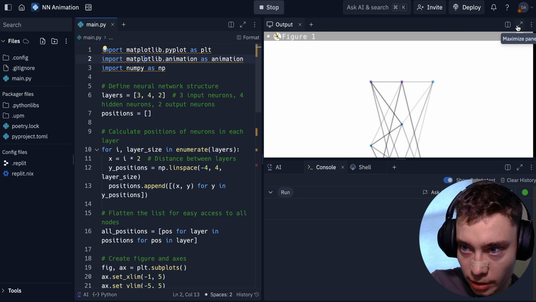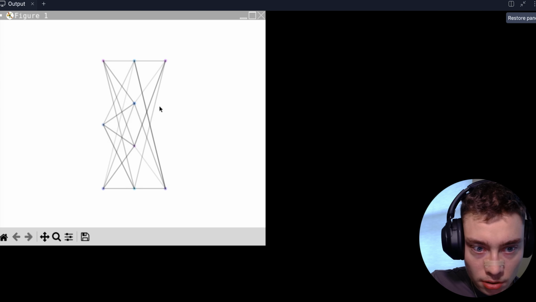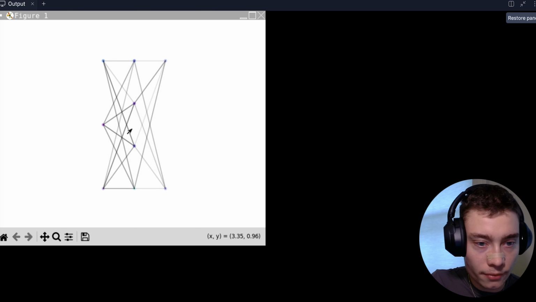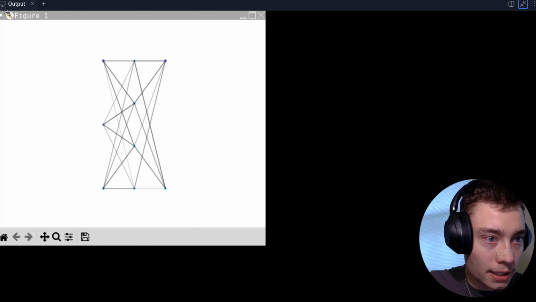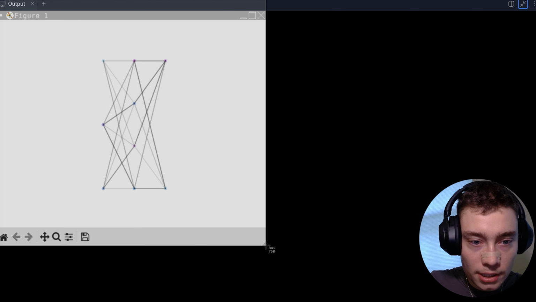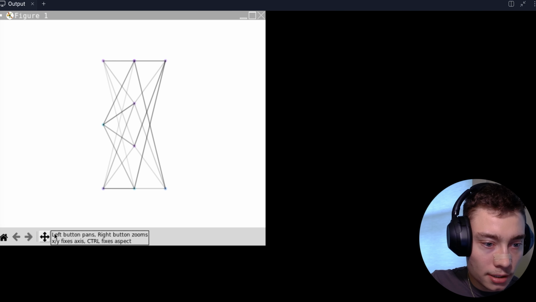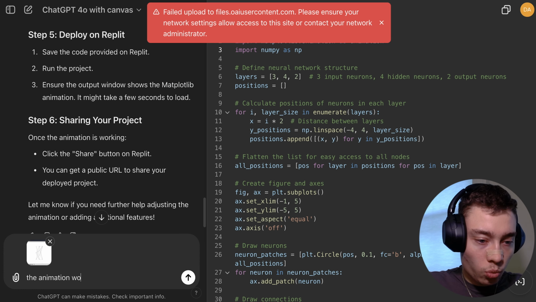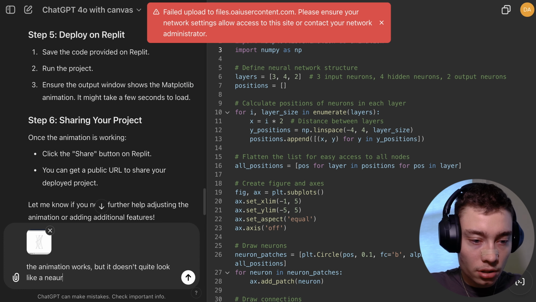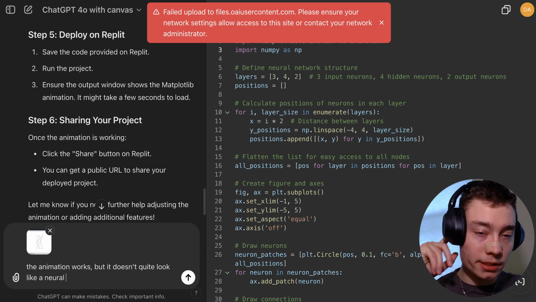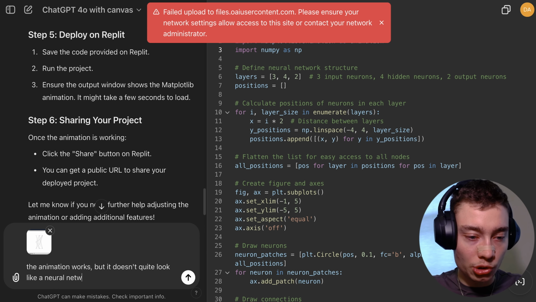Okay, so let's maximize the pane. And there is a neural network visualizer. It looks kind of scuffed. So maybe what I can do is take a screenshot of this, copy it to the clipboard, and tell it, this doesn't look right. The animation works, but it doesn't quite look like a neural network. This is another advantage of Canvas. You can just paste in images and have it see what you're seeing.